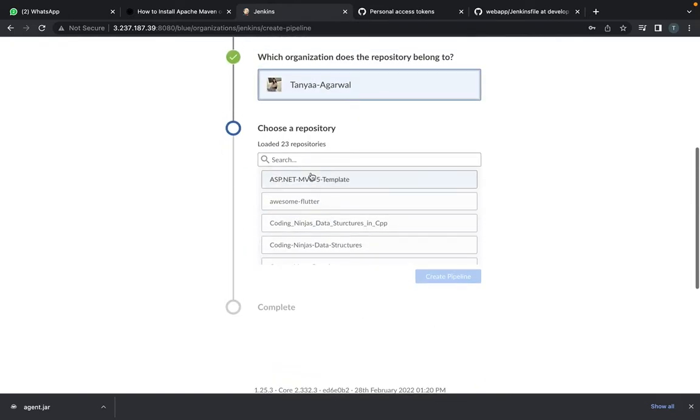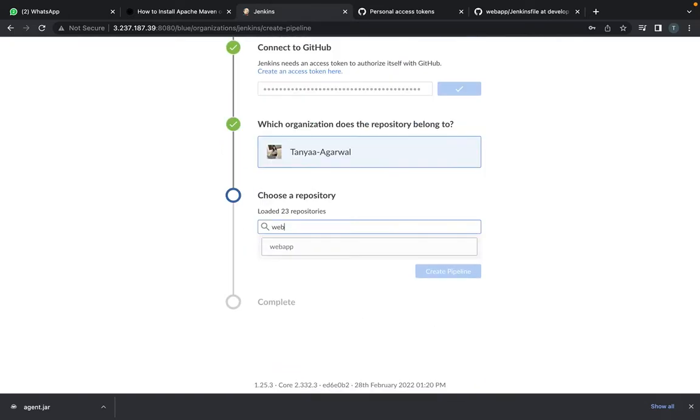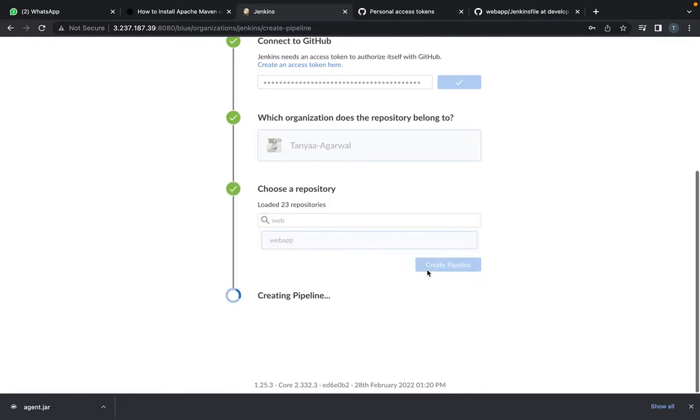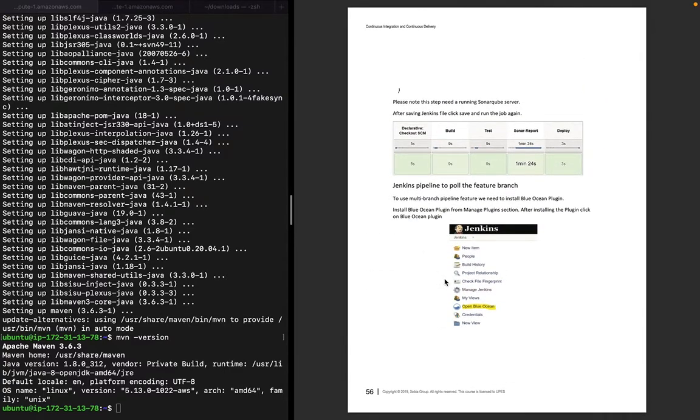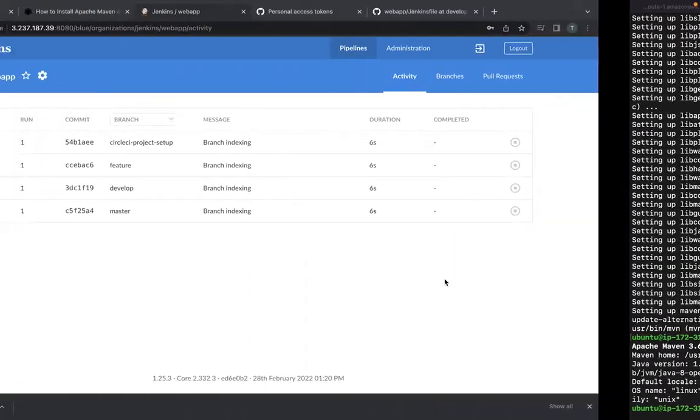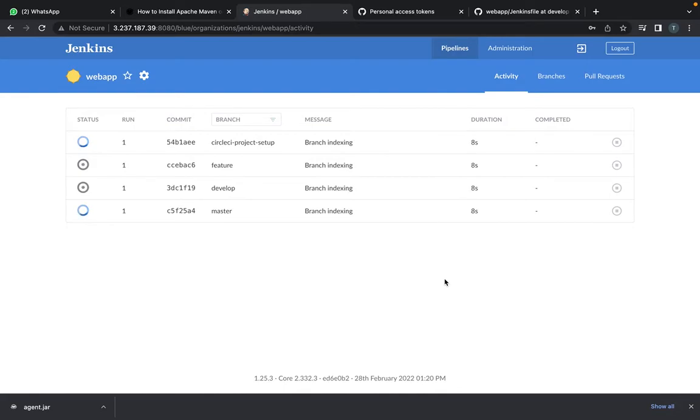Then the repo we want to build is the web app, right? So you'll be creating a pipeline here. Let's wait for the pipeline to get created. Basically, the purpose of the Blue Ocean plugin is that it is used to implement the multi-branch pipeline feature. So here you can see my various branches are being built.